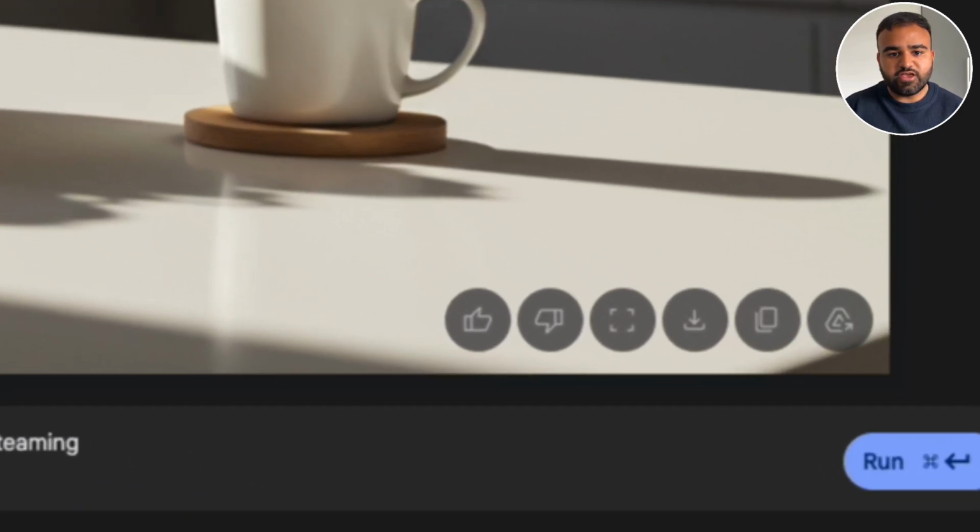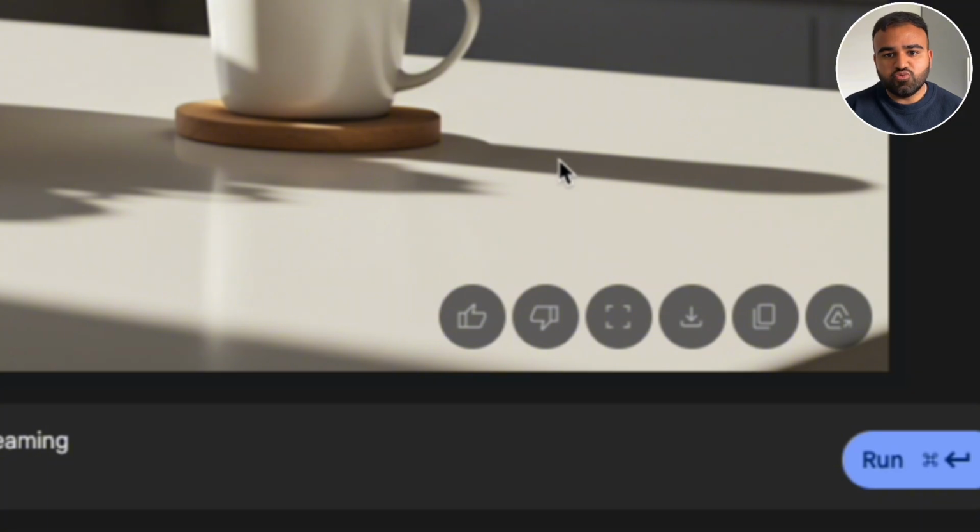If we hover over the image, we have a variety of different options. We can like and dislike it to let Gemini know what we think. We can download it and also copy it.